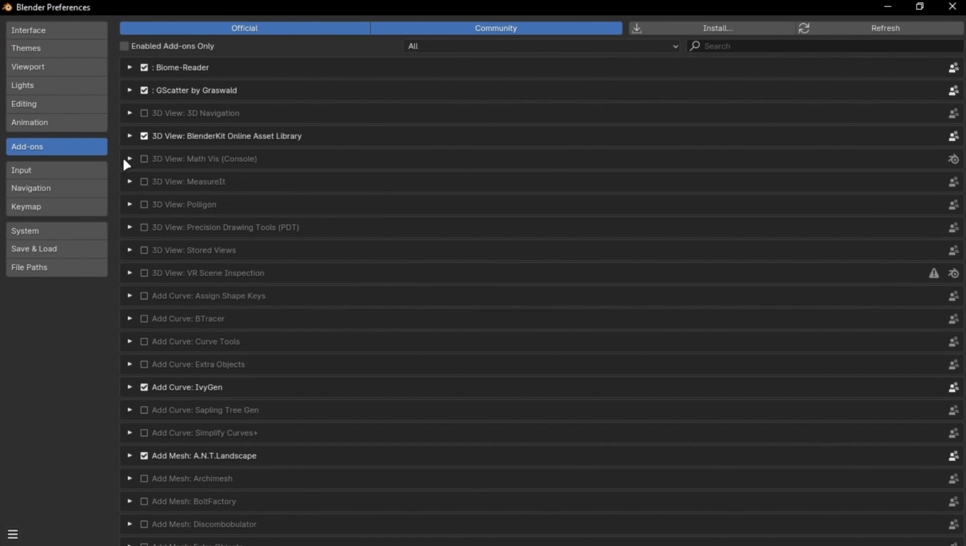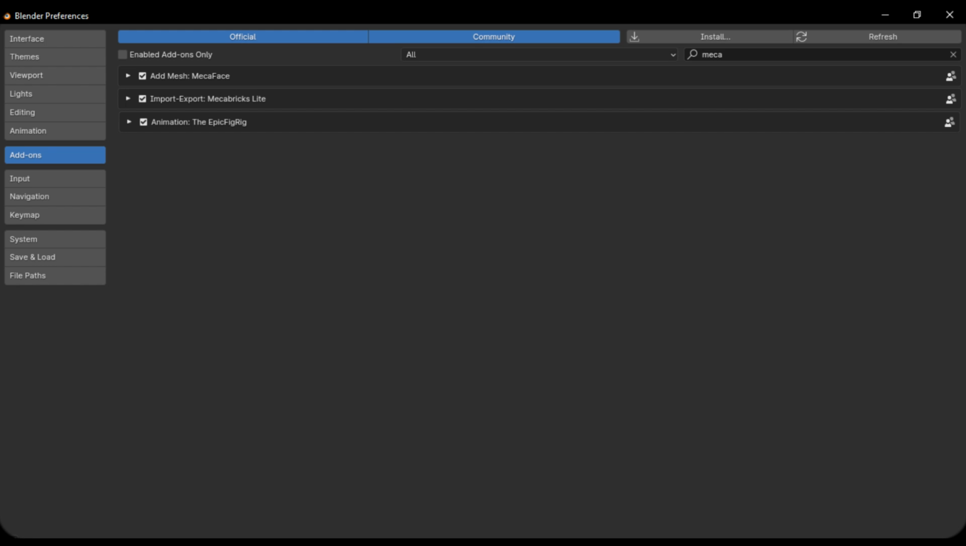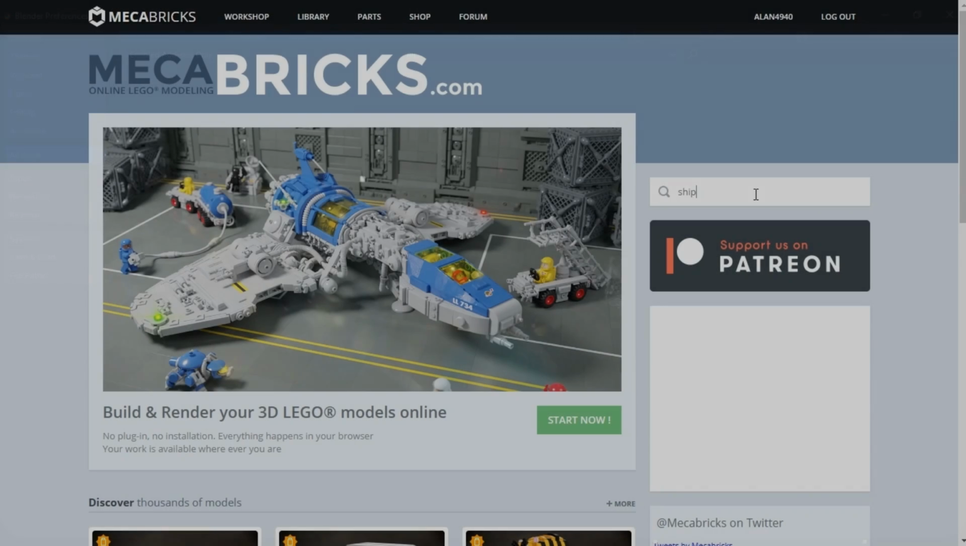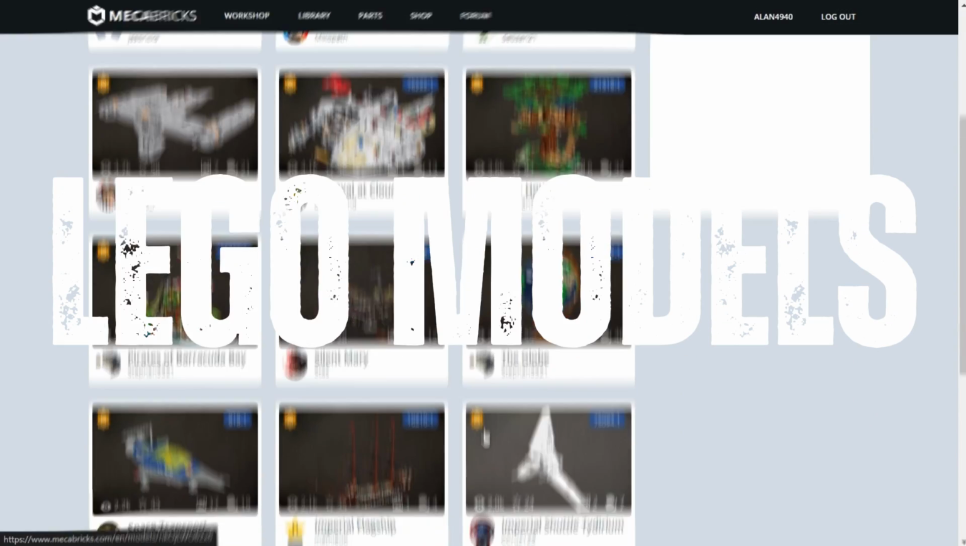Installing it is easy. Just open Preferences, and in the Add-on section, click Install. Select the file one at a time. When done, simply enable all three of these. You are done. Let's talk about the Lego models.